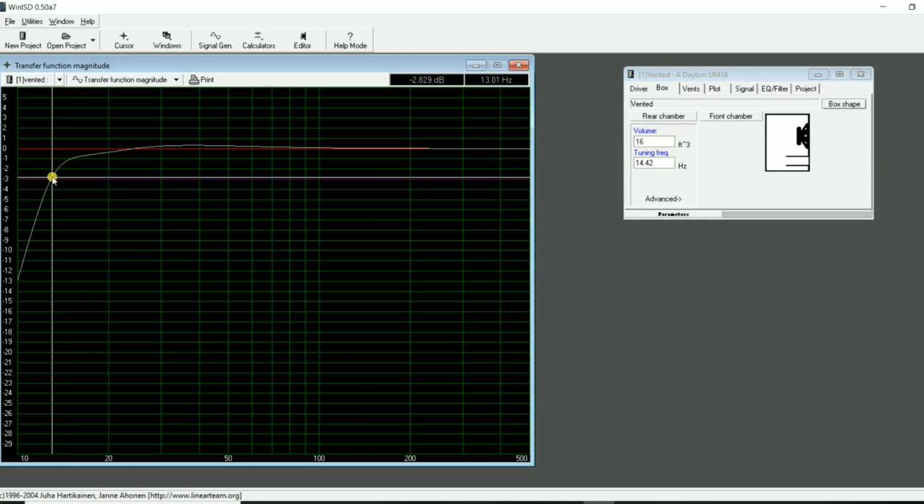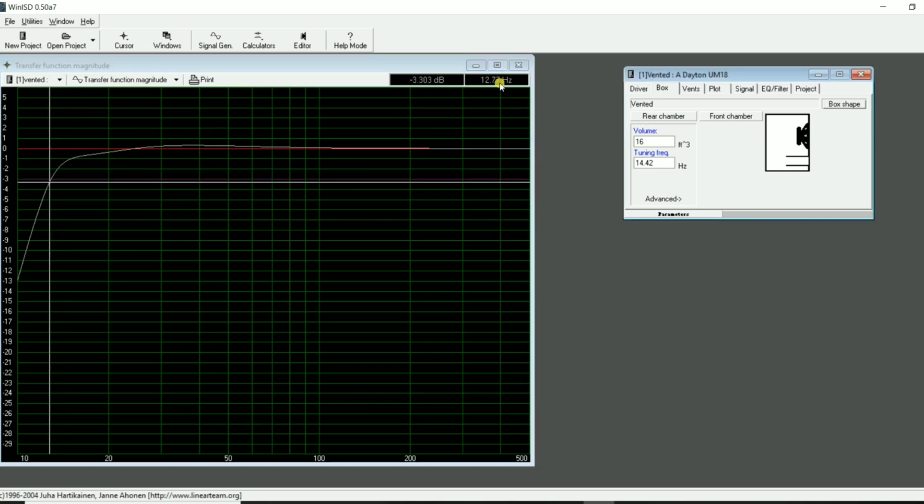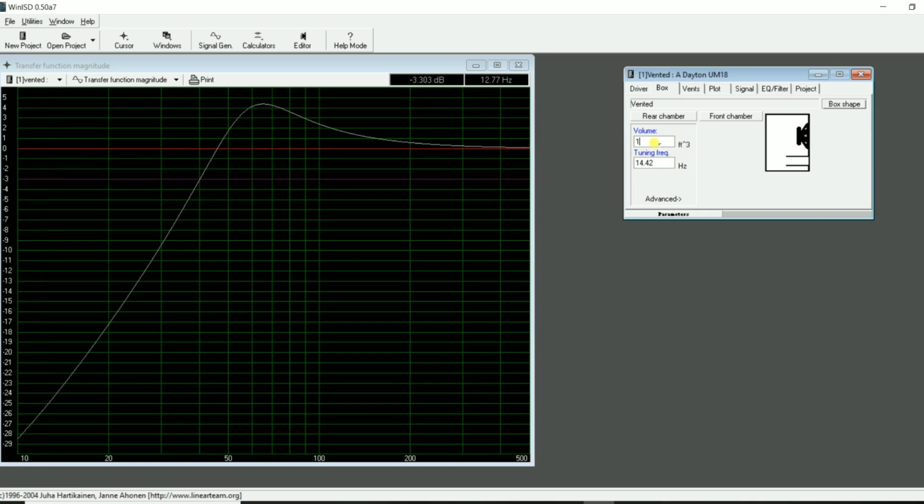Our -3 point is down to around 13 hertz. That's great. This is a huge box. 16 cubes is really big. So let's go ahead and go down to, let's try 11. All right, 11 cubes. Now that's about the same size as a full Marty. I think it's 11 cubes.